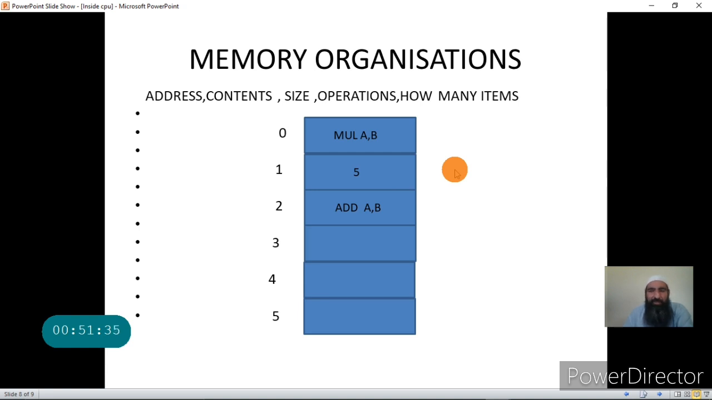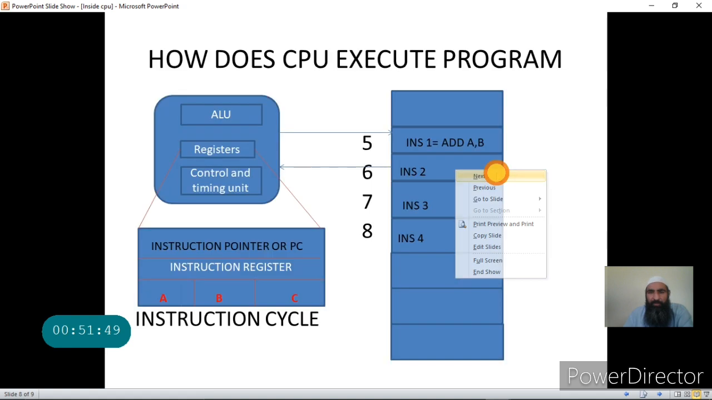I think it's clear now. What is a memory? Memory is a storage device. It contains a set of locations. Each location has a unique address. Each location has a fixed size, that is 8 bits. The operations that can be performed on a location are read and write, and each location can hold one item.